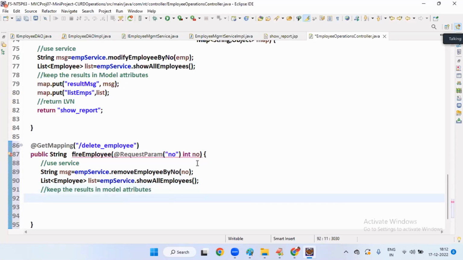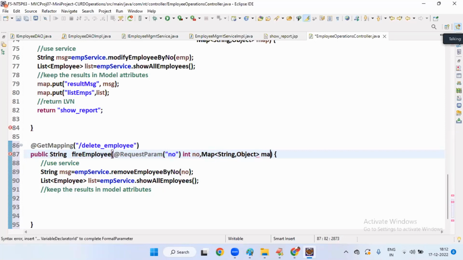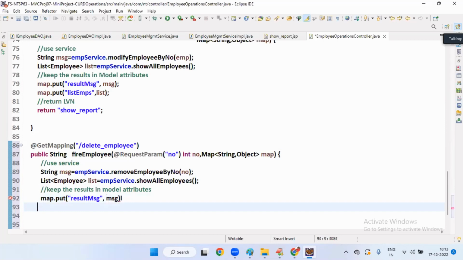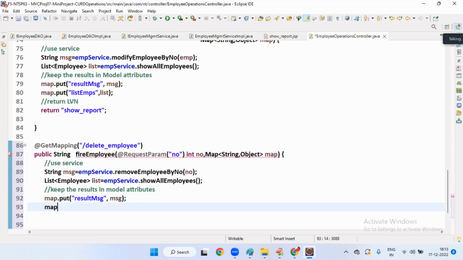Yes, boss. But if you want to keep the results in model attributes, what should I do? I need to take shared memory, map object, map param pointing to shared memory. Map dot put result message MSG.